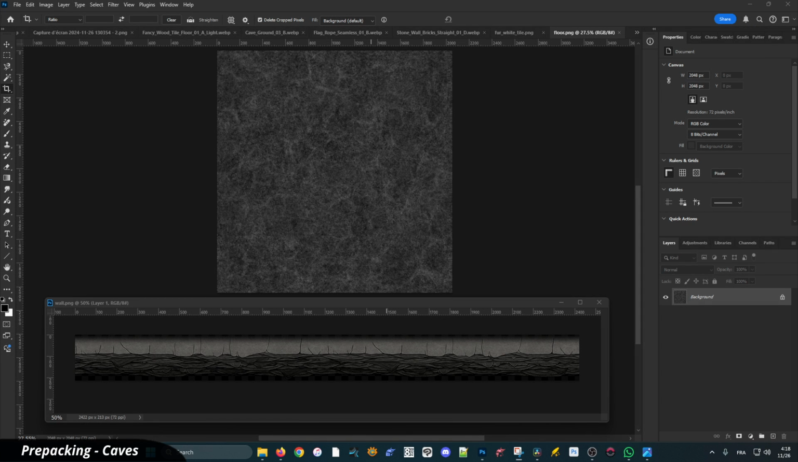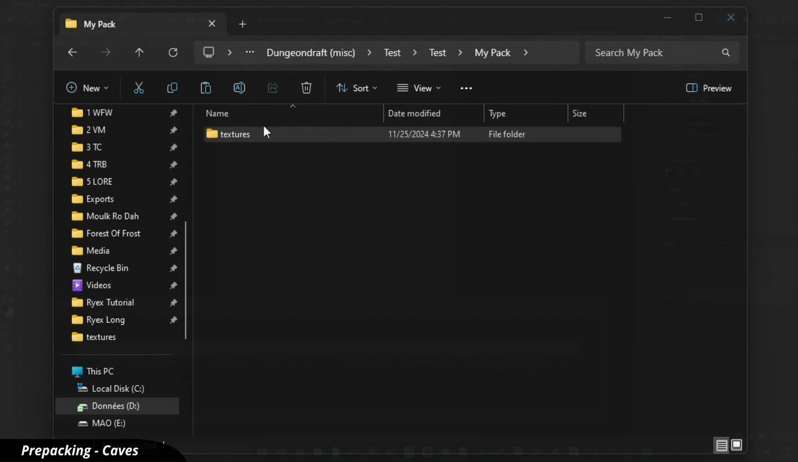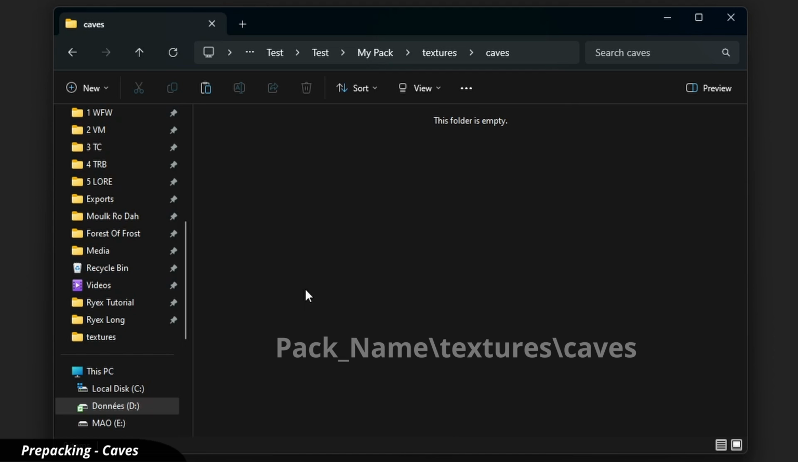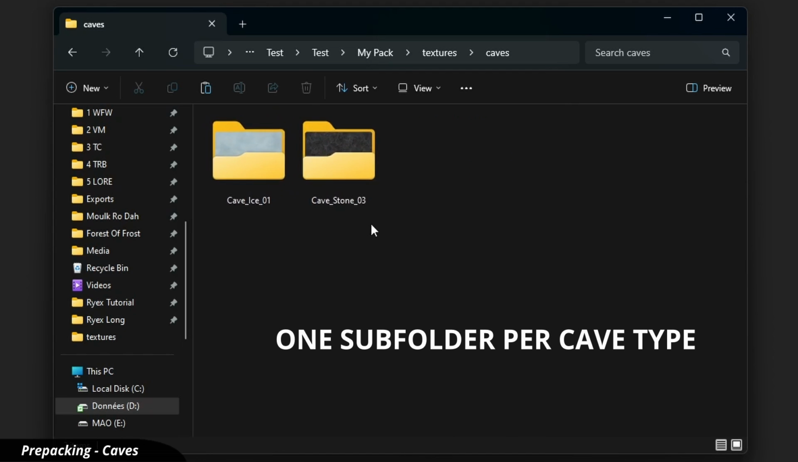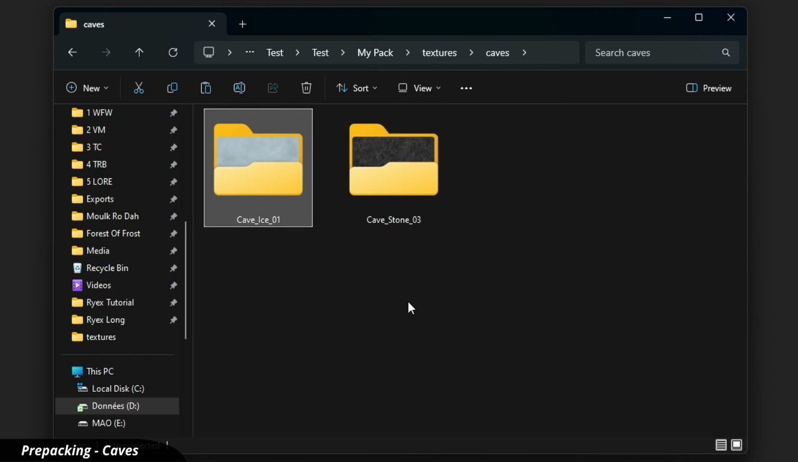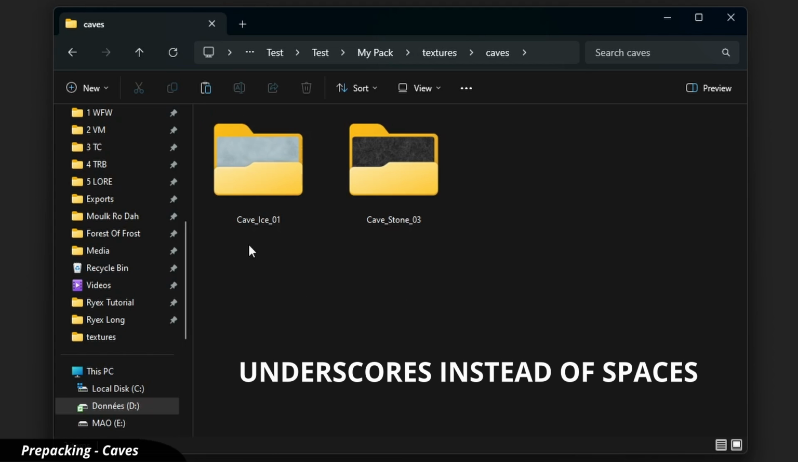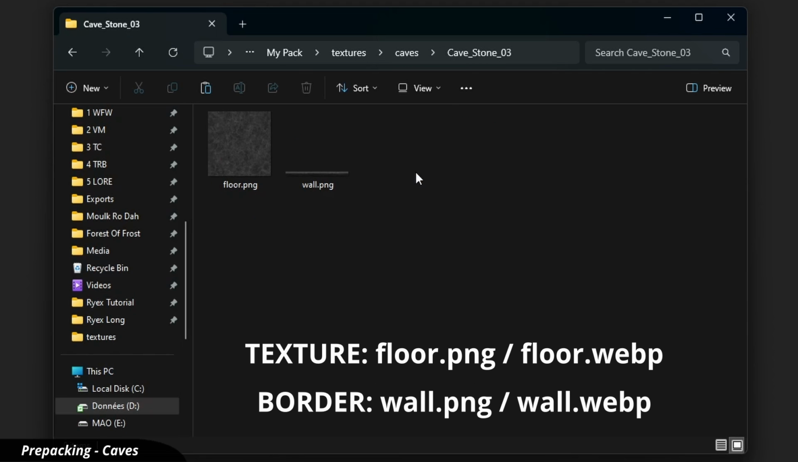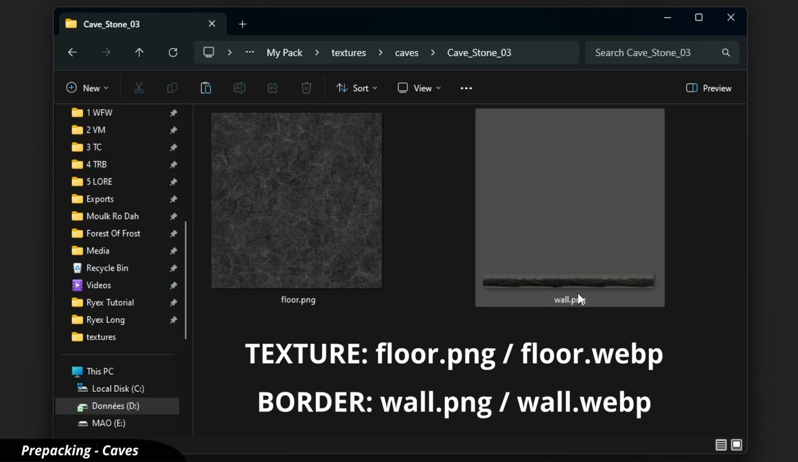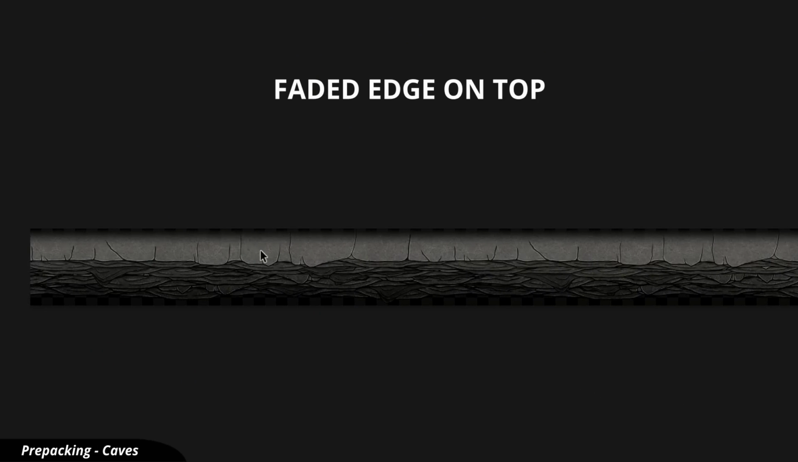Caves are the same as materials, but each one of them will need to be in their specific folder. In the Textures folder, create a Caves folder, no capital C and with an S at the end, and then inside it, create a folder for each cave you have and place your texture and border files in these folders. You can name these folders the way you want, just make sure to use underscores instead of spaces. Each texture file will need to be called floor, and each border path file will need to be named wall. If your cave wall has a faded edge, it must be at the top of the image.